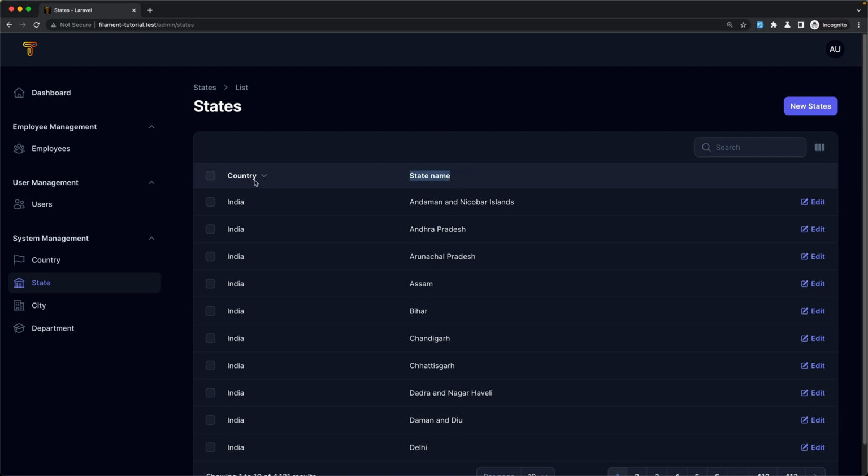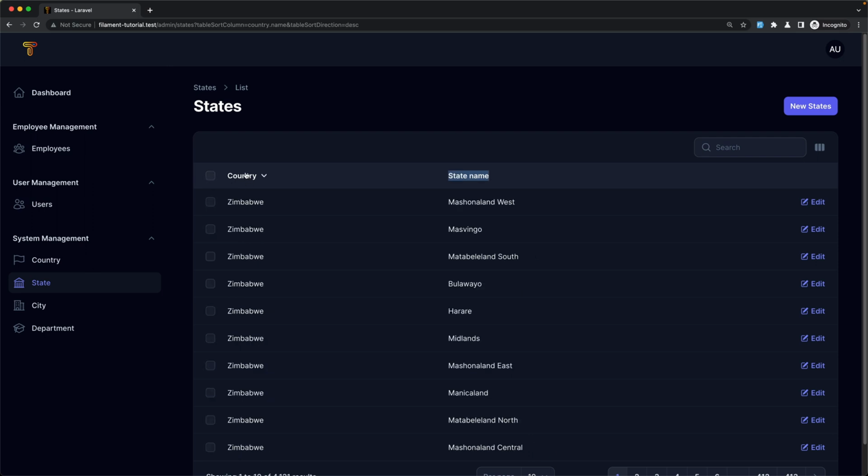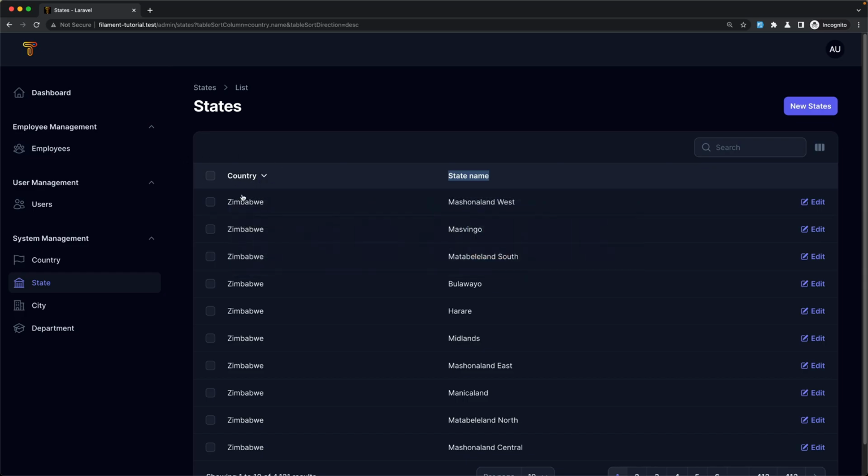Now, as you can see here for the country, we have this icon, and this is for sorting. Now, a column may be sortable by clicking on the column label. So, for example, if I click here, as you can see, it's going to sort ascending and descending. To make a column sortable, you may use the sortable method. So if I open the VS Code on this country name, here we have the sortable.